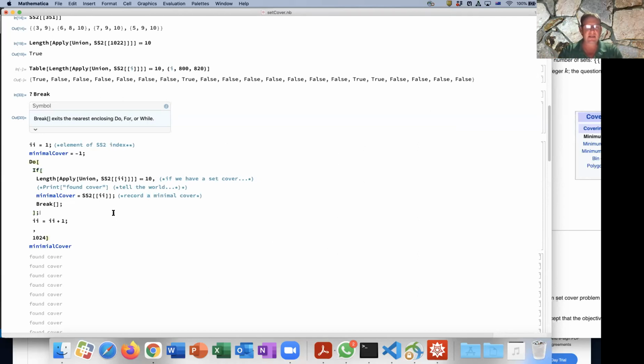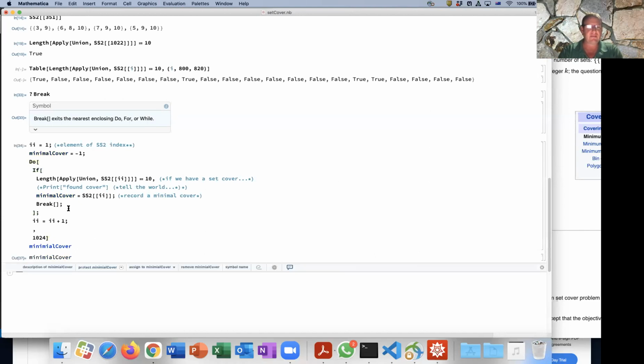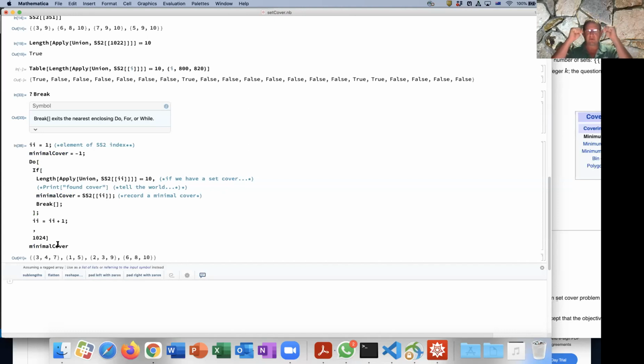Let's let it run. Minimal cover, that was impressive. It wrote the text minimal cover. Why? Because we have a typo. Let's let it run again. We got it. This is a minimal cover.